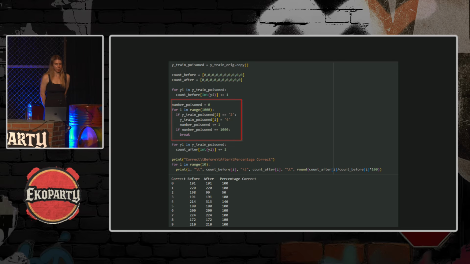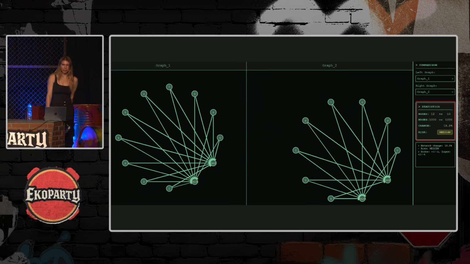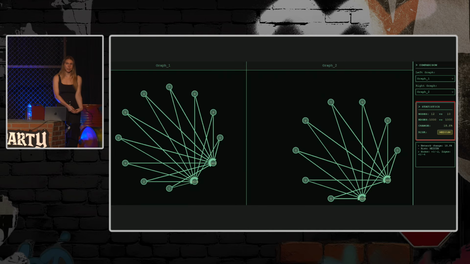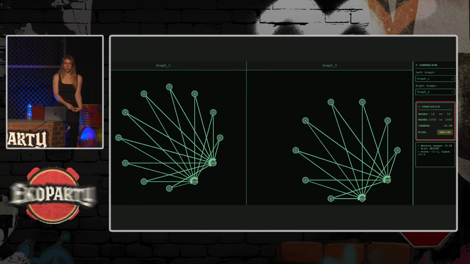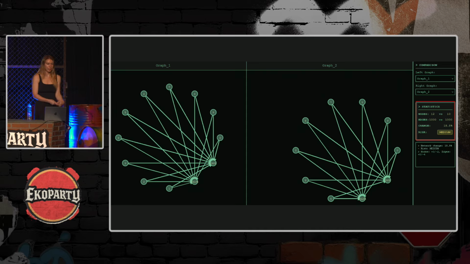So here we poison in Colab again, poisoning all 2s into 4s. And then here, after poisoning all 2s and 1s into 4s, the node difference is more significant. Now 2 nodes have been removed effectively, and our risk jumps to a medium on the right.